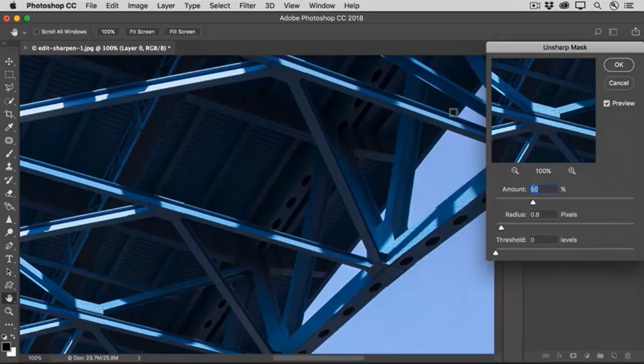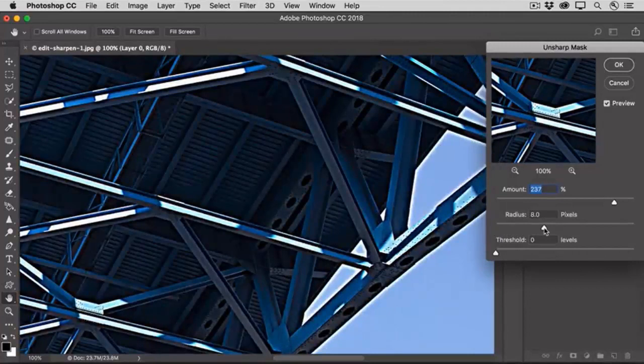You'll be using a combination of the 3 sliders in the Unsharp Mask dialog box to sharpen this image. So that you can see what these sliders do, I'm going to start by really exaggerating them, dragging the amount slider way over to the right, and taking the radius slider further over to the right than I normally would too.